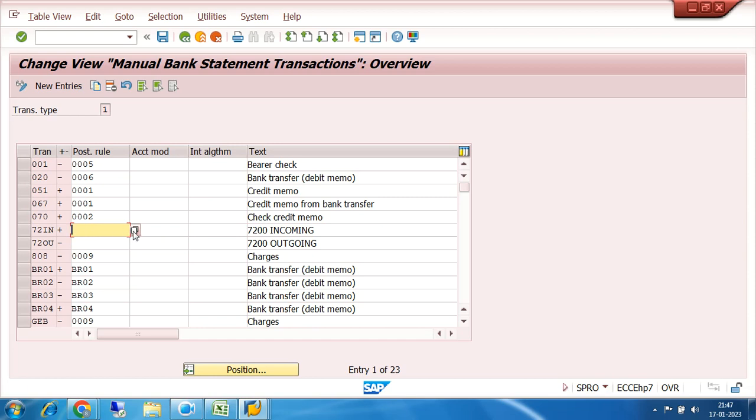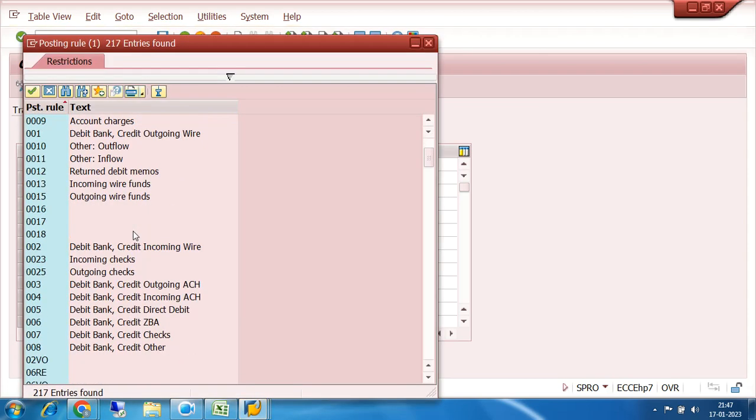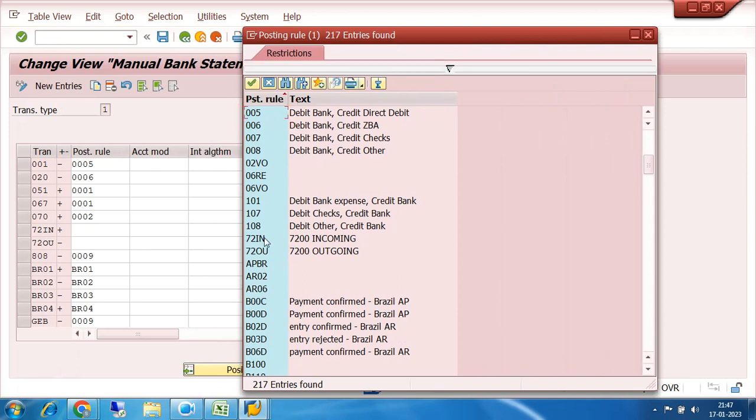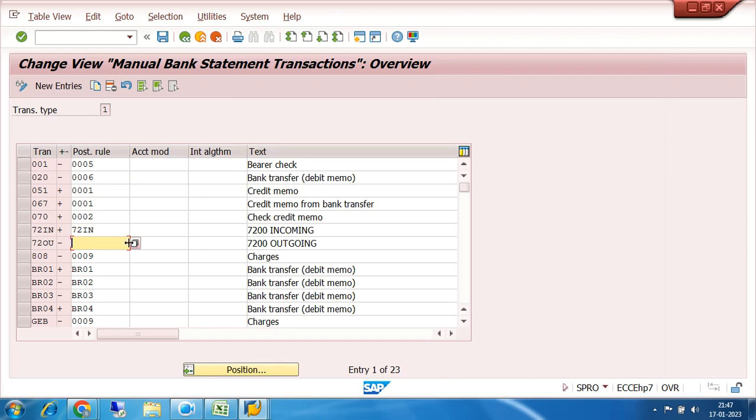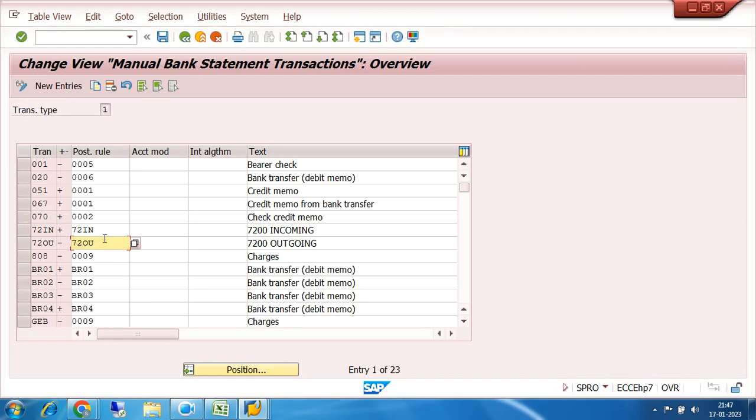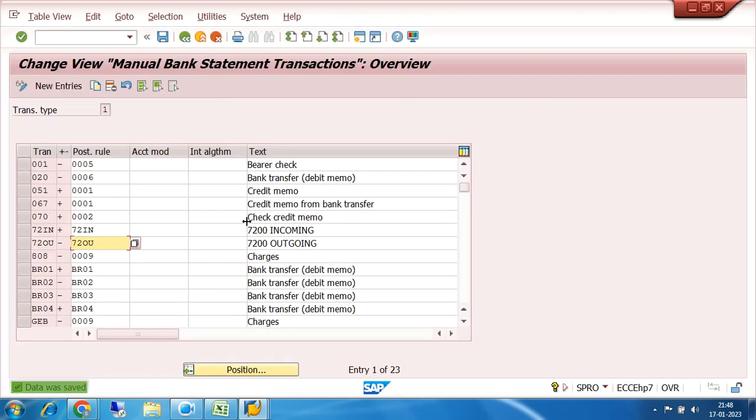So I will come to and assign the posting rules. What are the posting rules I have created? Respectively, I will link. One is 72 in, another is 72 out. Same OU, 4 digit, very similarly I have used. So there is no point in just assigning the posting rules here. Now click on save. Save in my request.